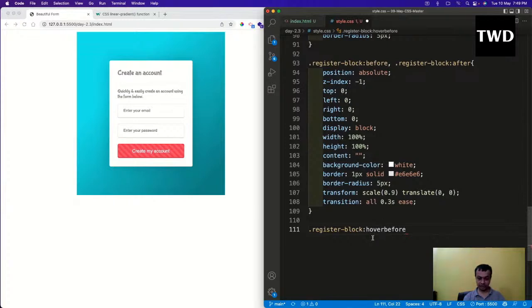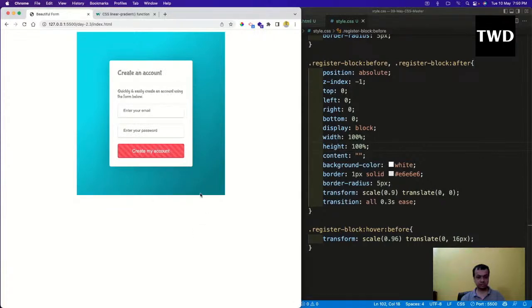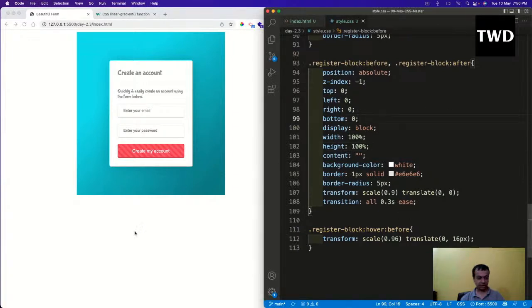Hover, and before, now scale 0.96, 0, and 16 pixel. See this hover I'm doing, see something is coming out from behind. So this is what the scale is doing, and something is coming out from behind. Here also something is there. So the scale is increasing a bit, and this white background and all this is being shown because of that.